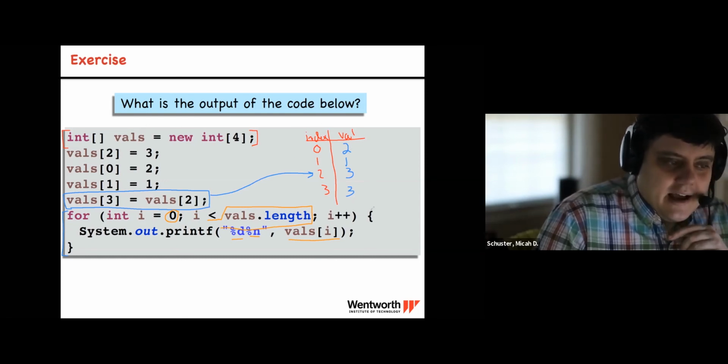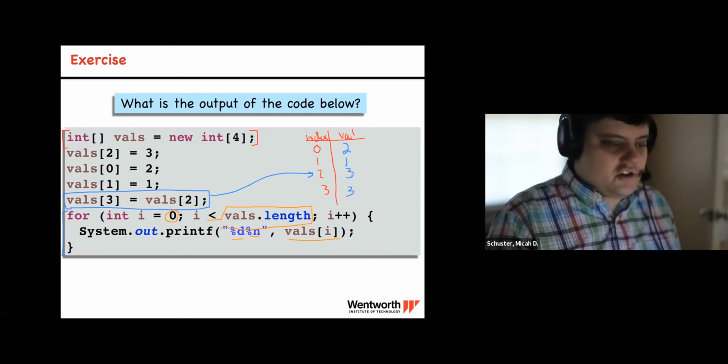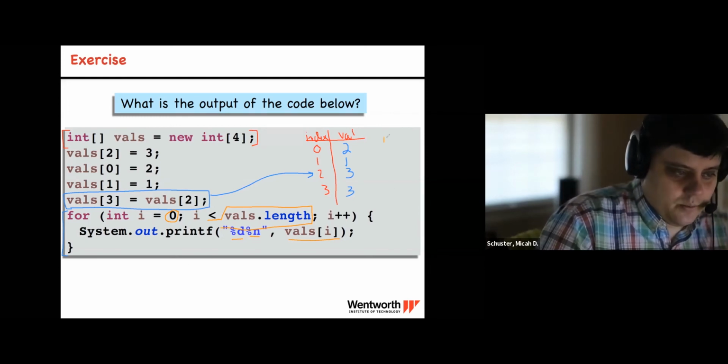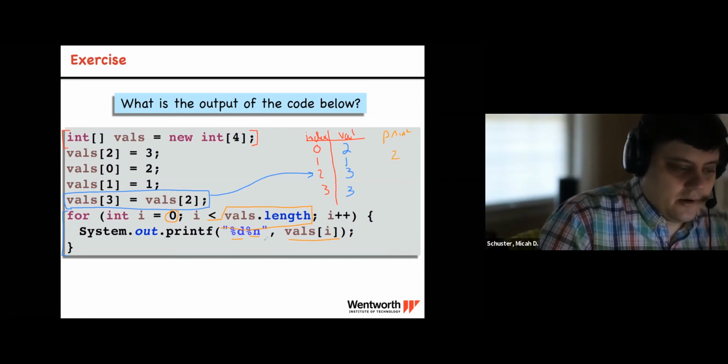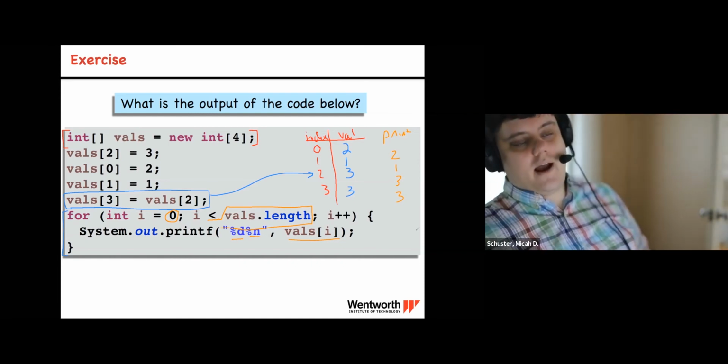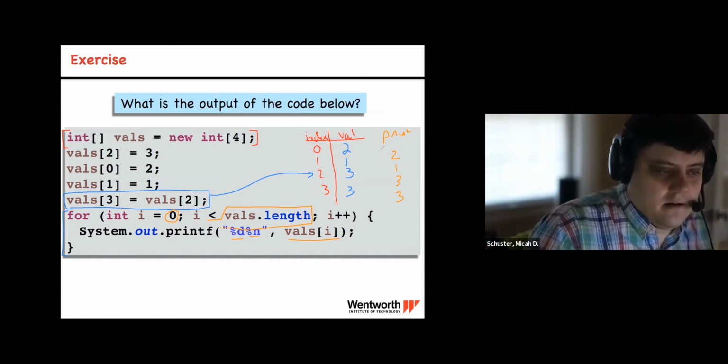So because I've written out a table, I can see that this should print out vals 0 first, which is going to be a 2, a new line, and then it's going to print out vals 1, so that's 1, and then 3, 3. So it prints it out, in this case, in the order that they are in the array. So that's what I would get here as the output to this code.